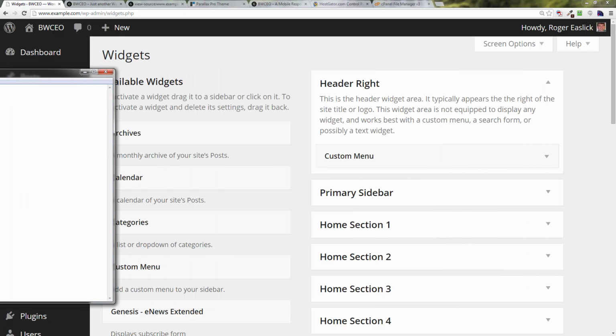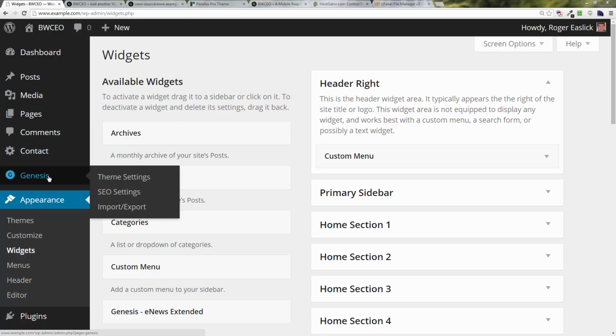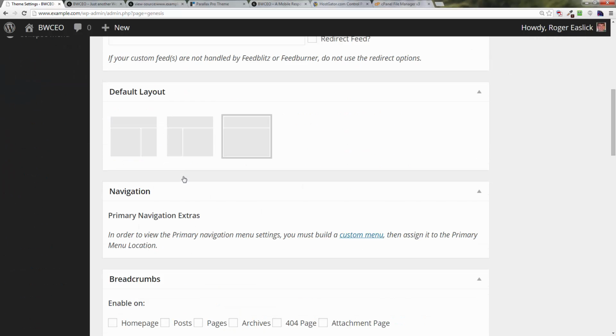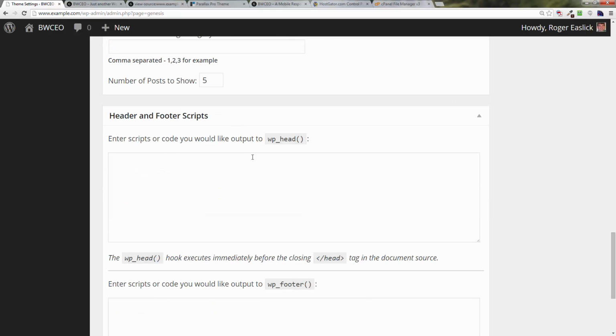Now what we need to do is in Genesis, we're going to go over here to Genesis, the theme settings. Click on theme settings. We're going to scroll down to, remember we talked about that they have a section down here called header and footer scripts. We want to go into the first box, which is right under wp_head.